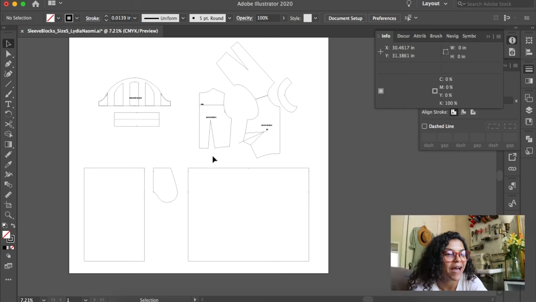Artisanal bread. Our pattern is done. All we have to do now is add seam allowance and drag it over to print.